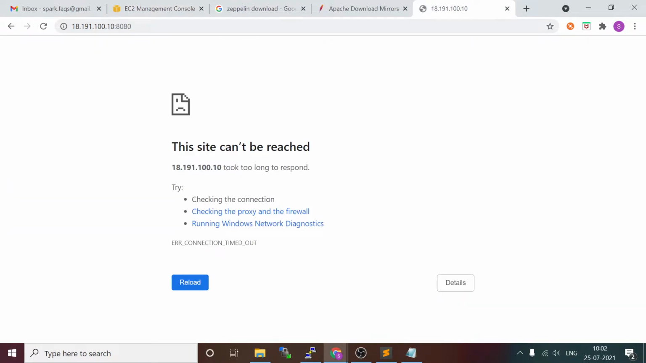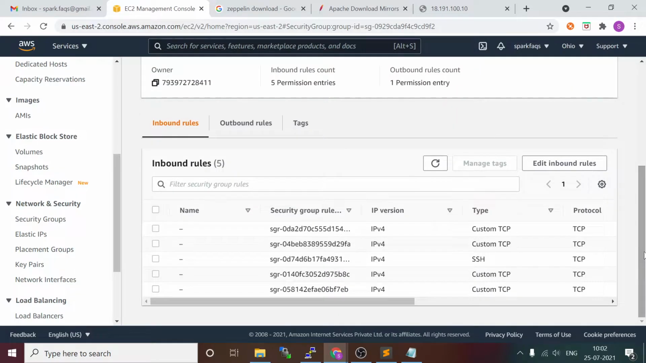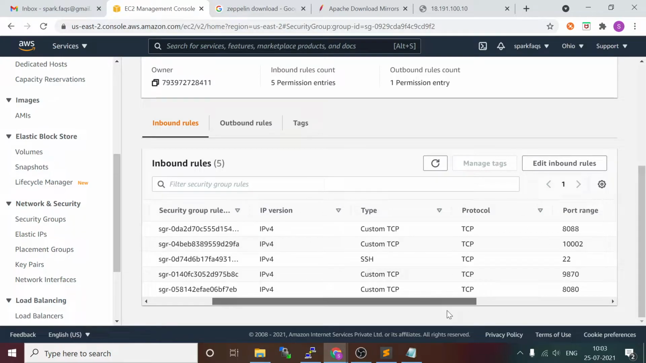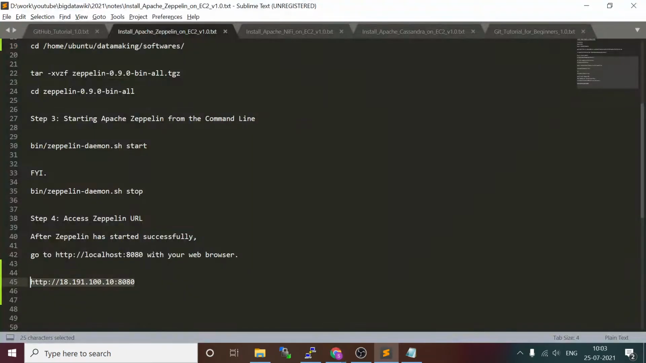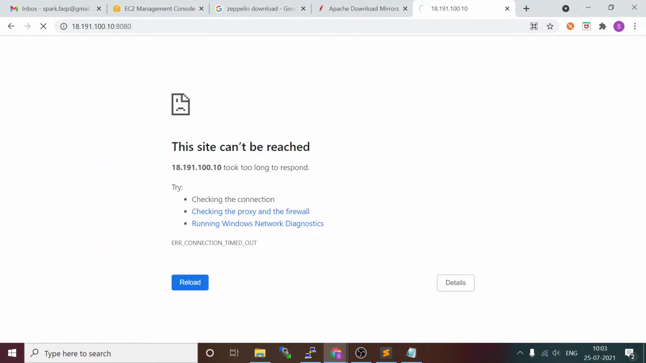Okay, now you go on the browser. Now it should launch. Let's see. 8080 custom TCP, everything is fine. Then why is it not launching? Okay, let's hit again.